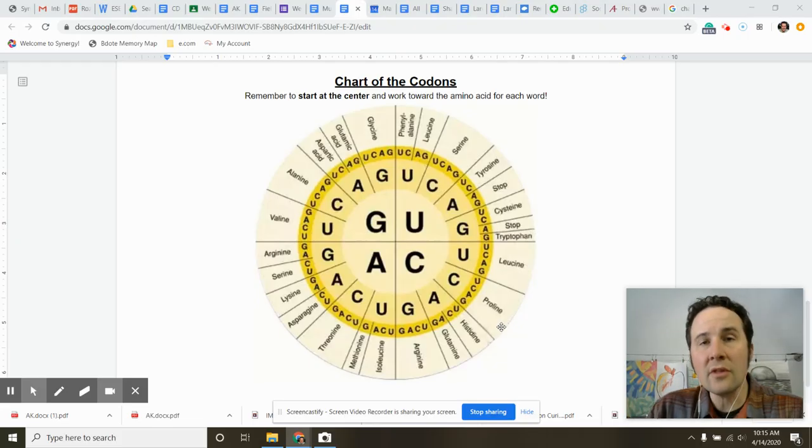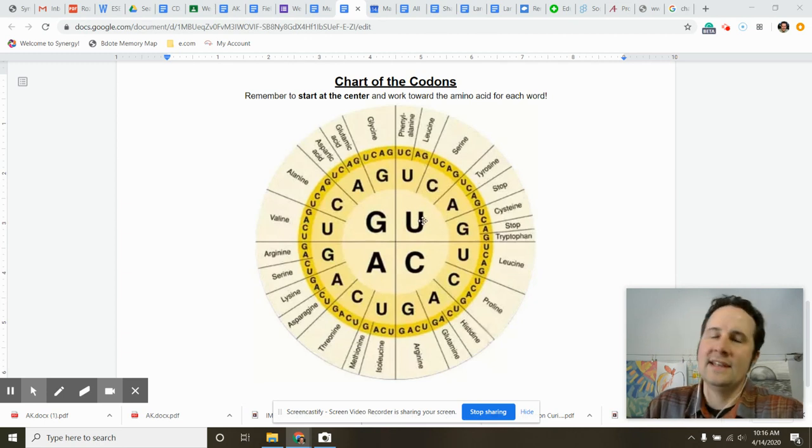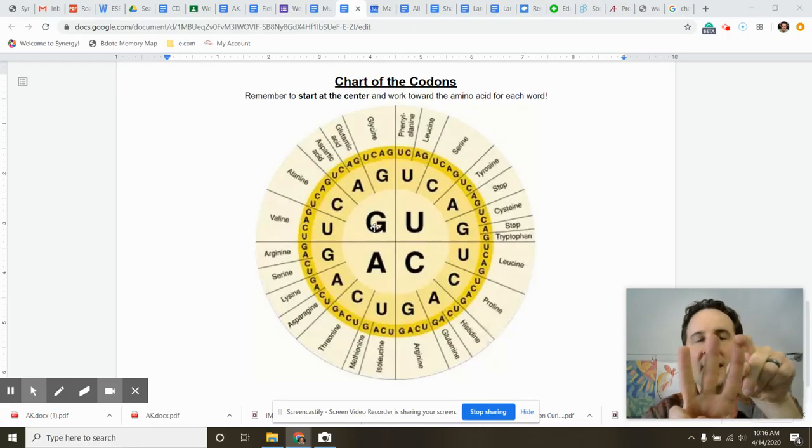So the way you're going to start is, let's look at the circle thing here together. In the center, we have A, U, C, and G. So this is RNA because we see U. Because we remember, we pity the fool who forgets about uracil. We don't have any T's in RNA. RNA is so much better than thymine. Anyway, A, U, C, and G. That's the first letter of your codon. So if we have our triplet, we're going to start with A, and then we're going to go to U, and then we're going to go to G.